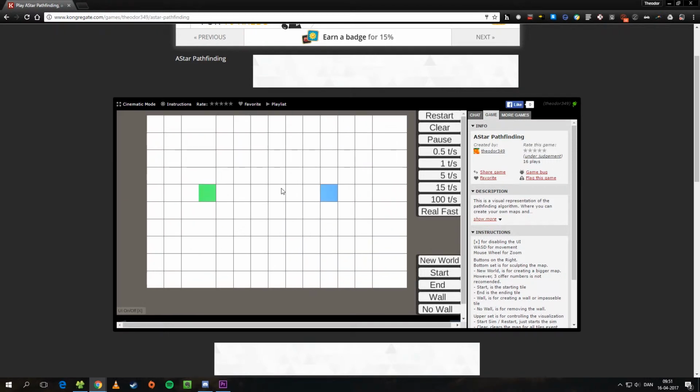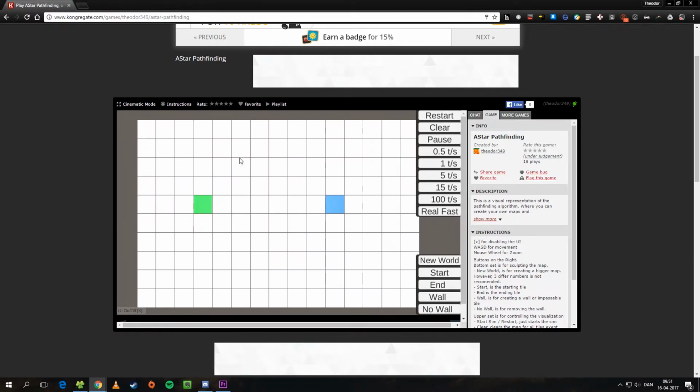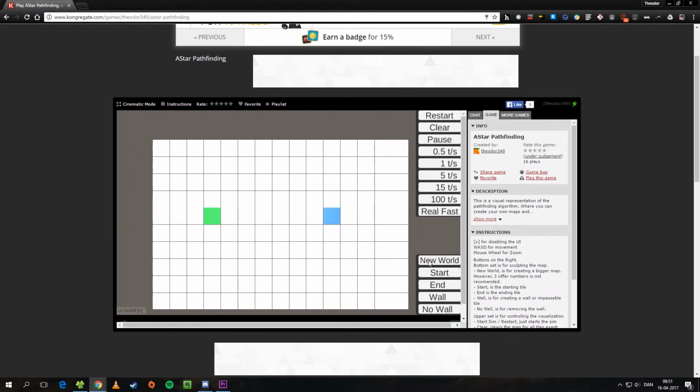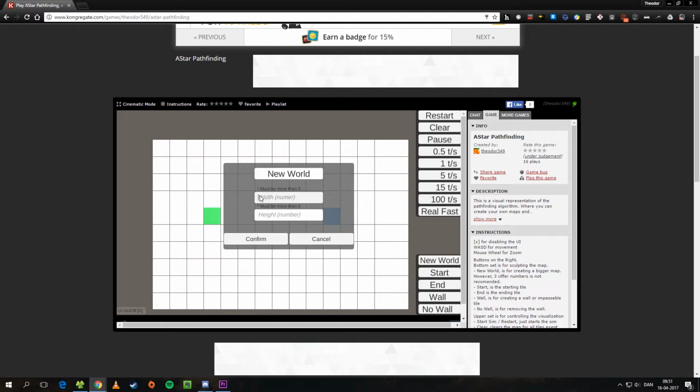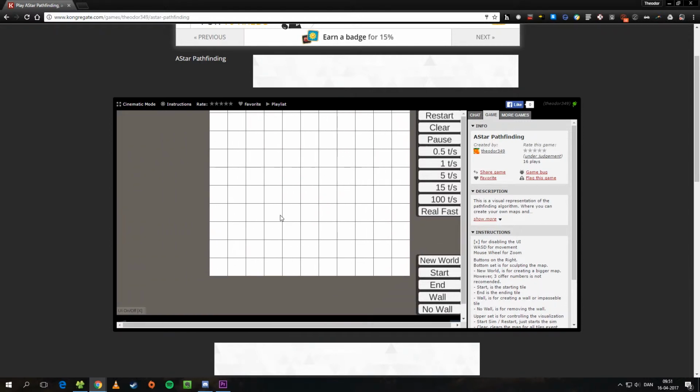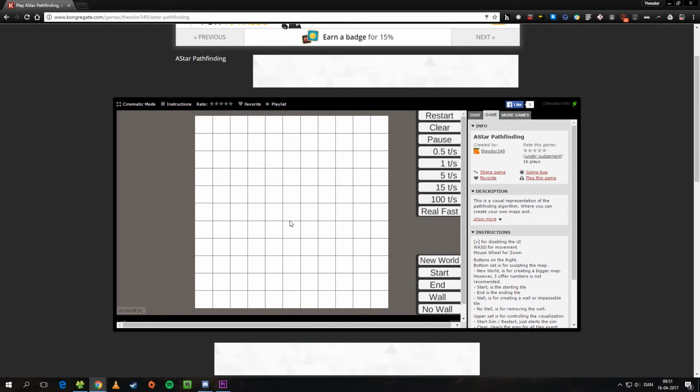But what if you do not like the dimensions of this map? You want a bigger map or a smaller map. Well, you click on New World, you put in numbers. Let's say you want to have 11 in width and 11 in height. Just click confirm. And then we have a map which is 11 by 11 tiles. So let's create a small little map. Got a starting tile, an ending tile, and a wall in the middle.